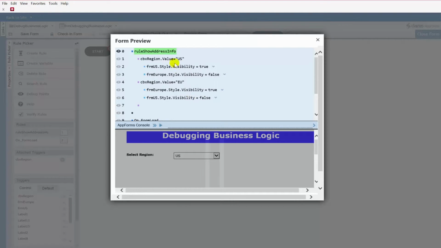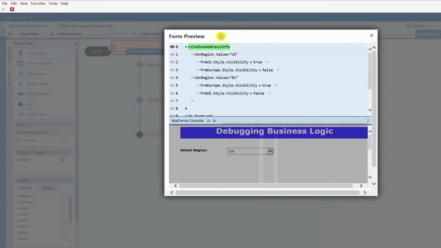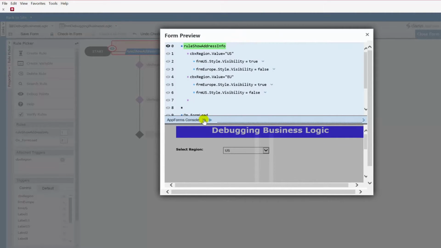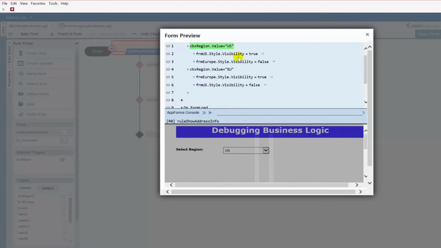Alright, so let's go ahead and start stepping through this. So we've broken up here on top, and again that's because we've put our breakpoint at the top level of our rule. So if we click the next button, now we're doing our first test. Does the CBX region value equal US? Well, you can see down here it does equal US.